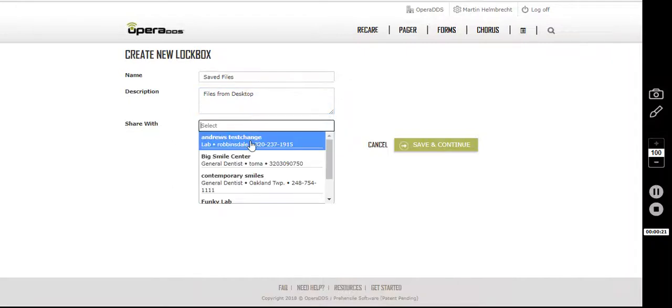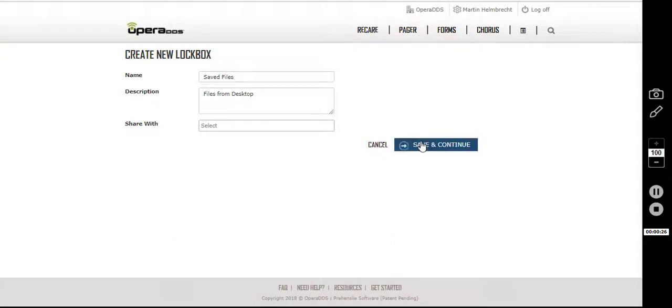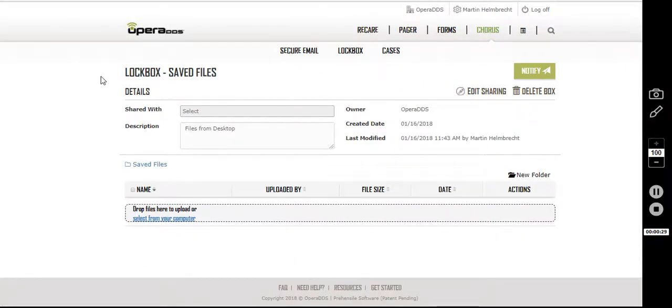You may share it with other companies. If you would not like to share this, simply leave blank and click Save and Continue. You have now created your first lockbox. Now it's time to add some files.